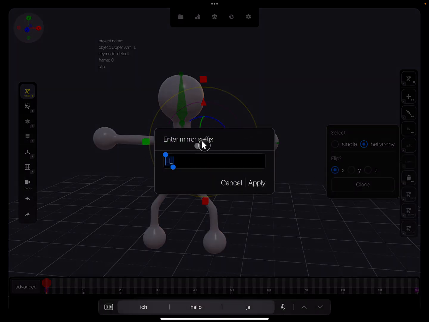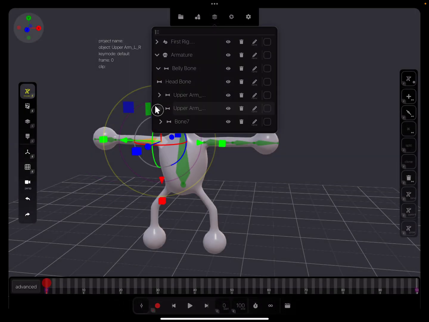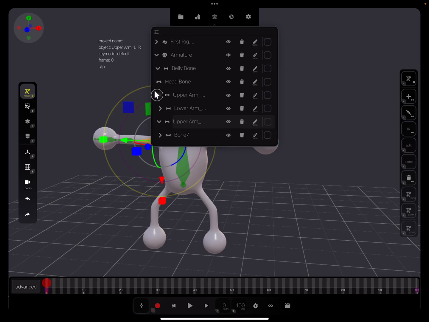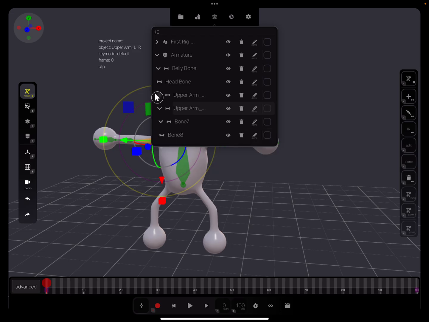So it asks you for the suffix. So we need here underline for the right side. So I apply it. So let's check it. Yeah. Okay, it seems to be okay.